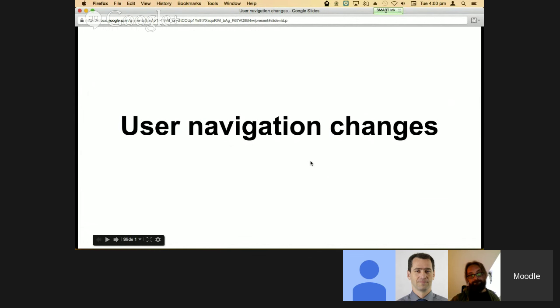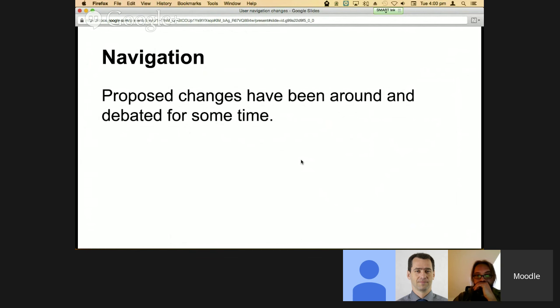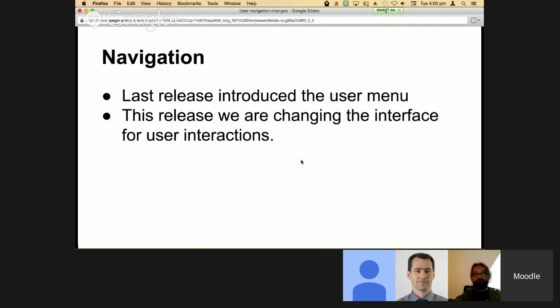No problem. Alright, so, user navigation changes. We've been talking about changing the user navigation, or navigation around Moodle in general, for a fair while. Specifically at the moment we're looking at user navigation. In 2.8 we introduced the user menu as the first step to making changes around Moodle in general. In this release, we've now focused on user interaction around Moodle. So we've made a lot of different changes all over the place, all related to how the user in general gets around.